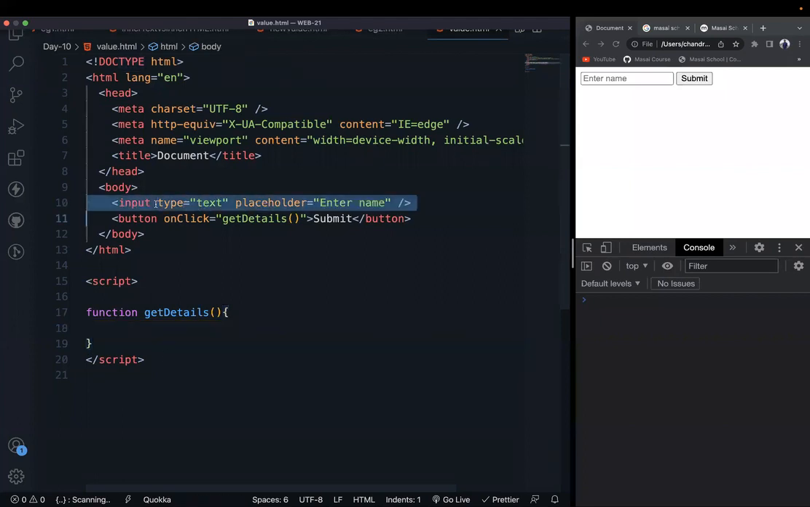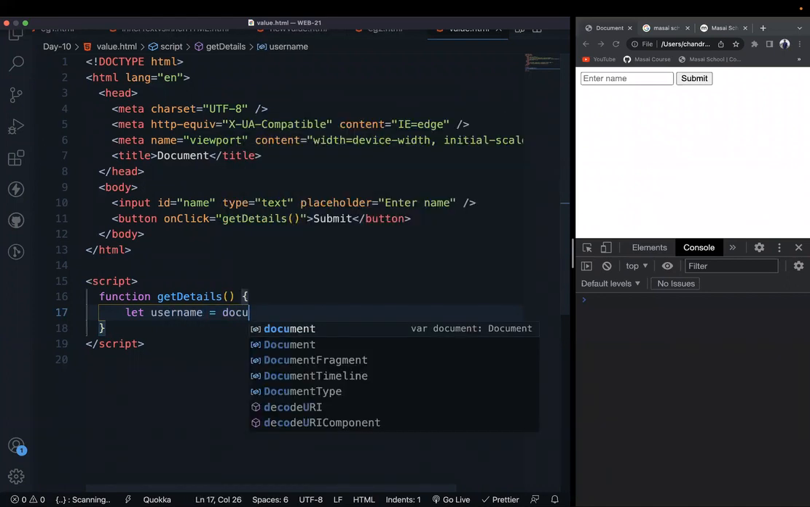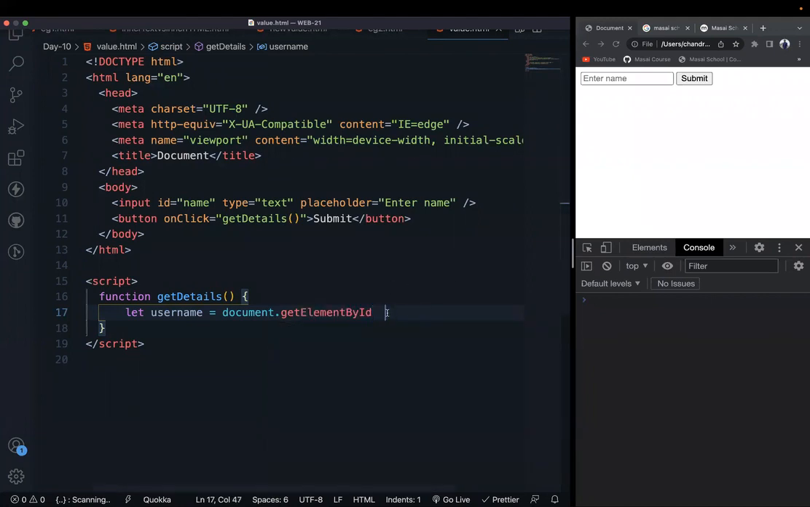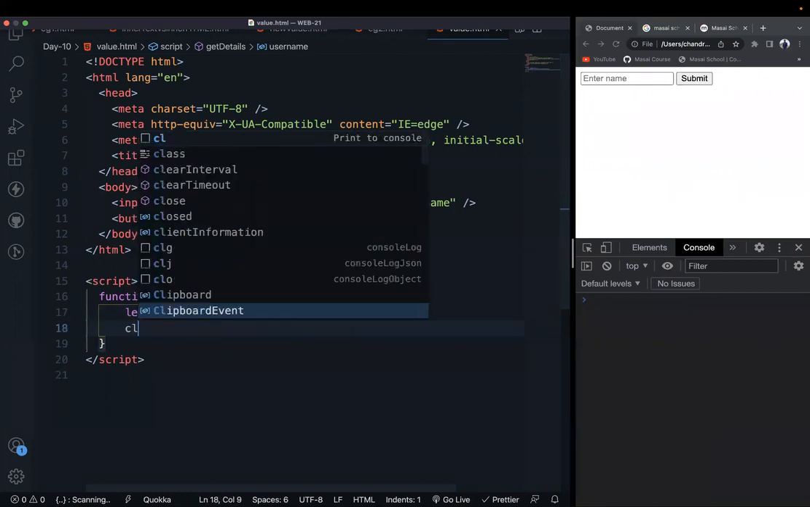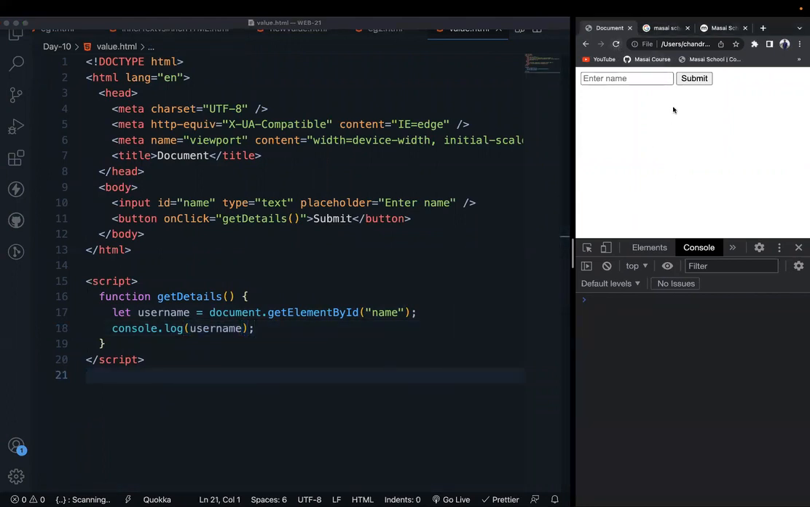Now I want to catch the input tag. So how can I catch it? Give an ID to this. ID equal to name. So how to catch this now? Should I write let username is equal to document.getElementById? What is the ID name? ID name is name. And if I do console.log username, will I get the entire input tag now?